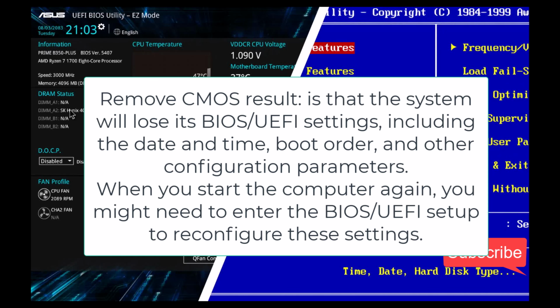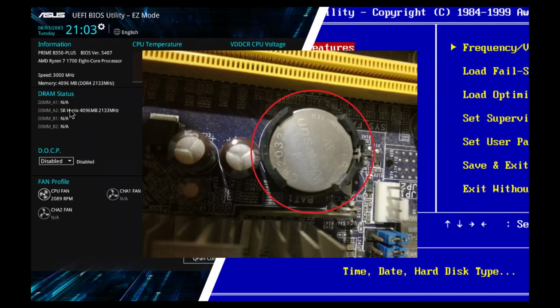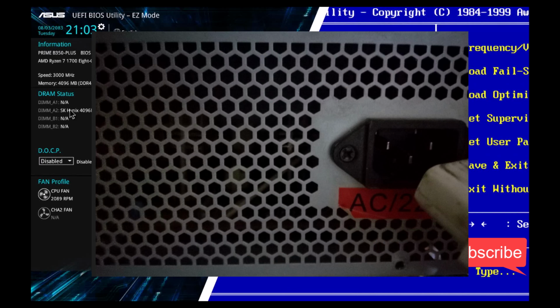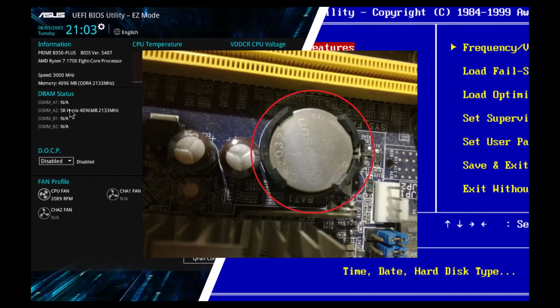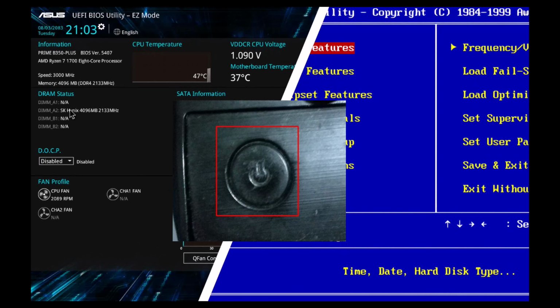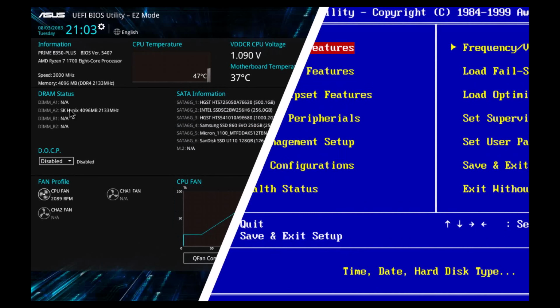For those who cannot enter BIOS, we have to reset the BIOS. Okay, we need to remove the CMOS. To do that, you need to disconnect the power cord from the AC power, remove the CMOS battery for 1 minute to 5 minutes, and press the power button for 10 seconds. And hopefully this will work for you.